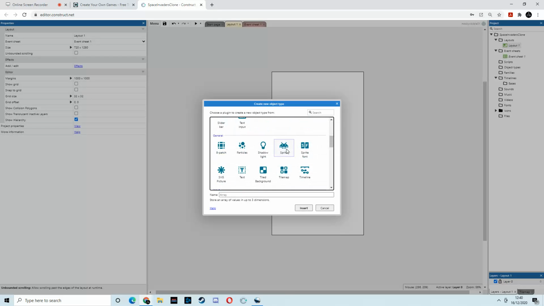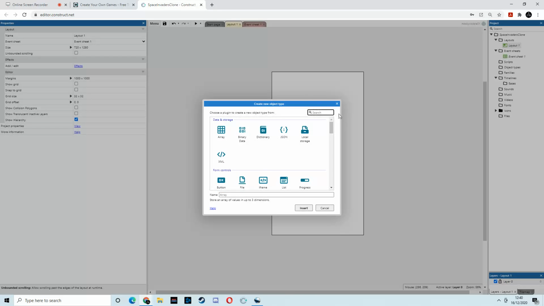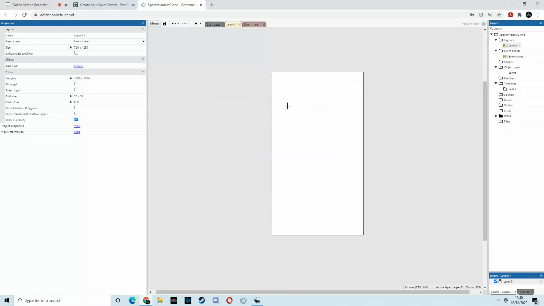You can come down and find the icon, or you can just type in sprite up here, or just SP, and it'll alphabetize those in regards to the spelling. So click sprite and then hit insert, and then we'll get this cross. Wherever we click is where the sprite will be placed inside the level. That cross is just to represent that, but it doesn't matter because we can move them afterwards.